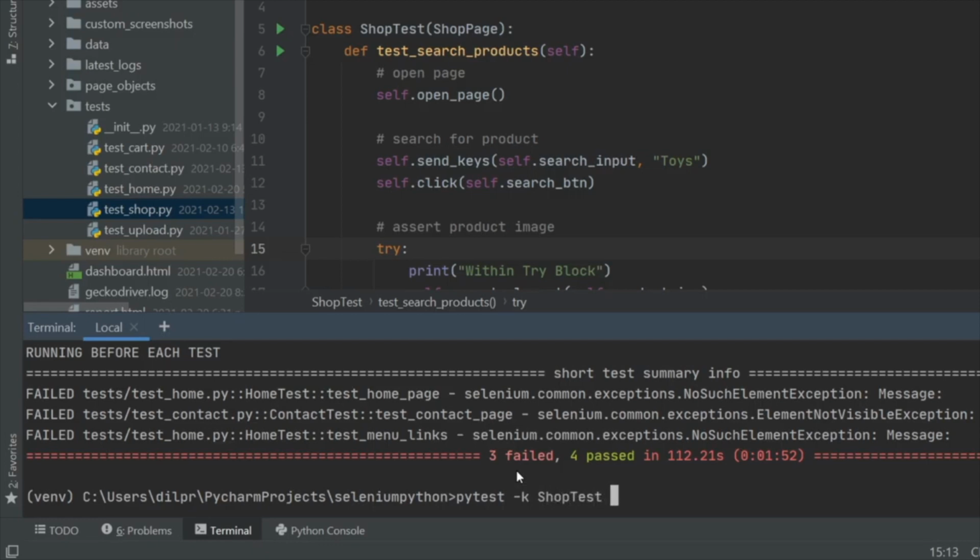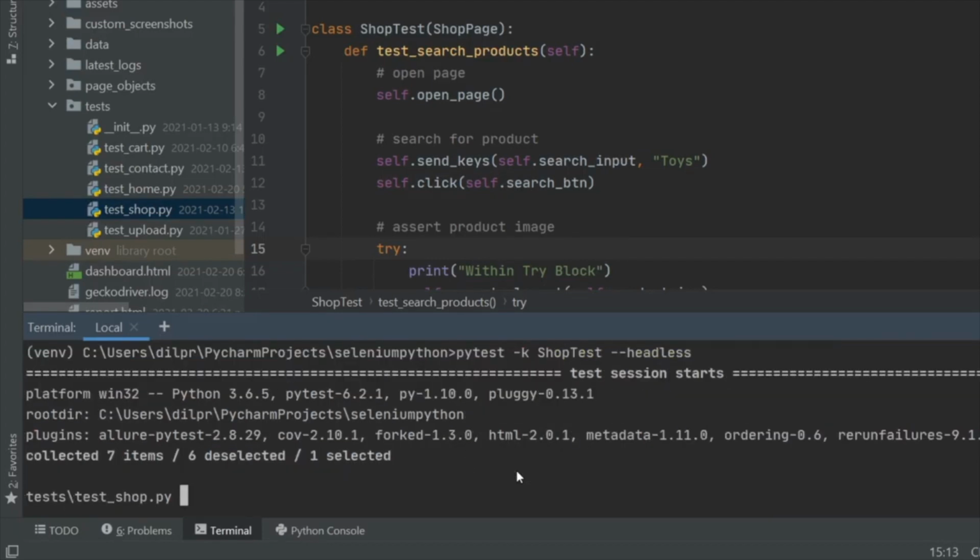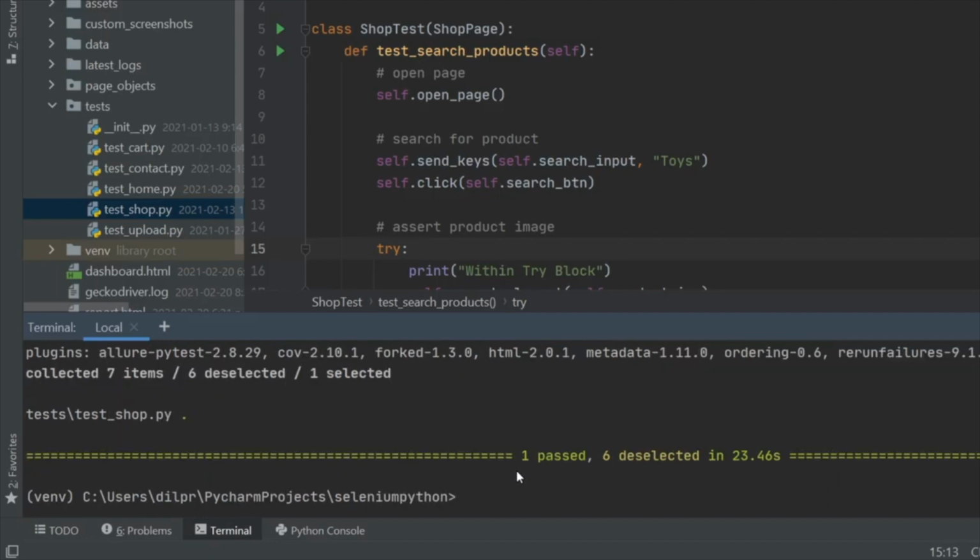So far we have been running a test, and it's spinning up a new browser, right? It's opening up the browser. But if you want to do it in headless mode, we can just pass in the headless flag here. That way it's going to run Chrome in headless mode. All right, there you go. Our test successfully passed. It didn't spin up any browser. Instead, it just ran our test in headless mode.